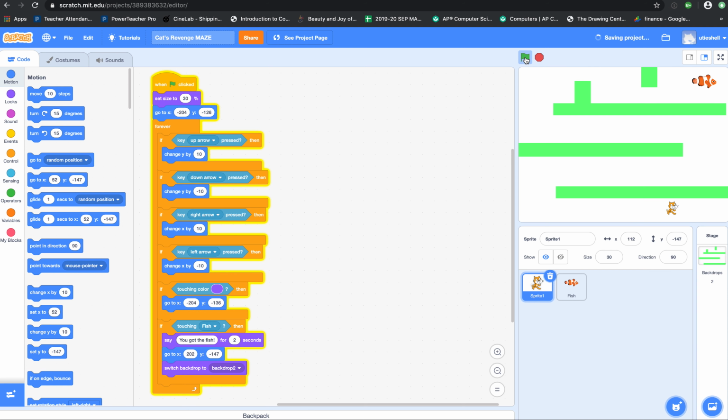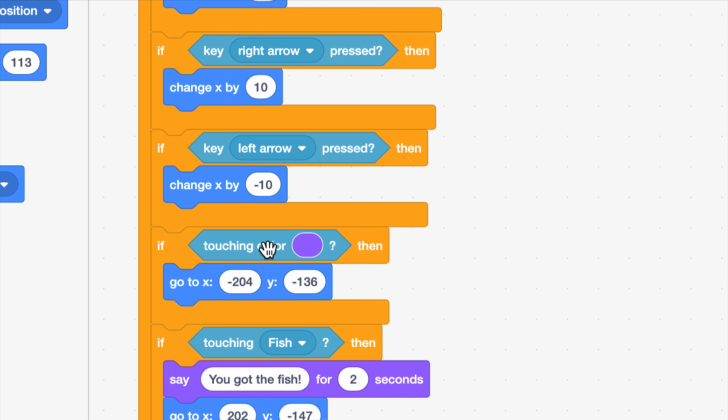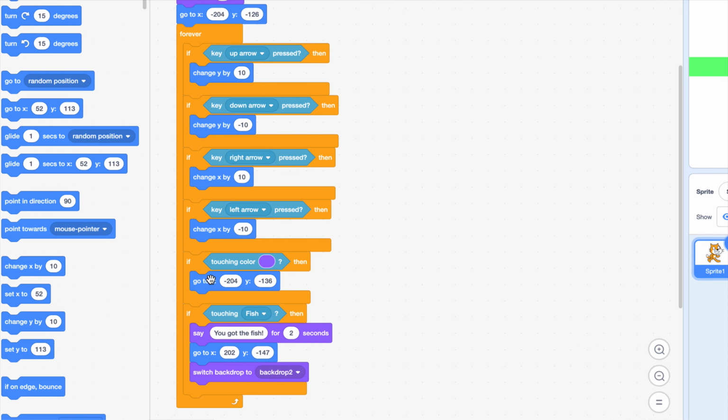But first problem we want to solve here is, look, I can walk straight through these walls. We need to fix that. So we're going to do the same thing we did. I'm going to hit stop. The same thing we did here. If touching color purple, go back to this beginning point. We're going to make that again.